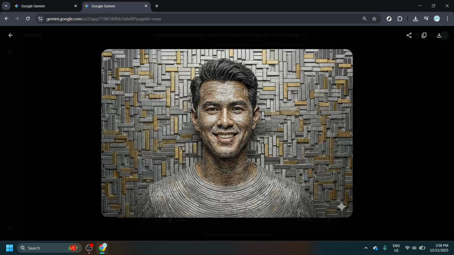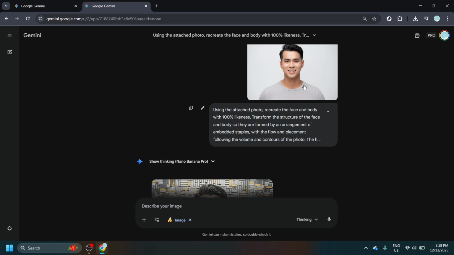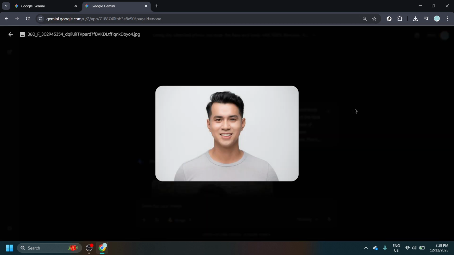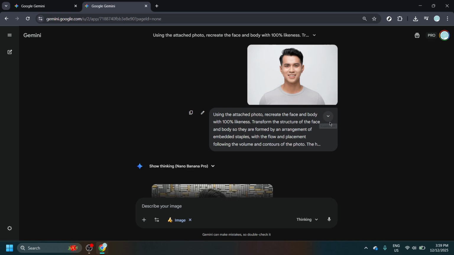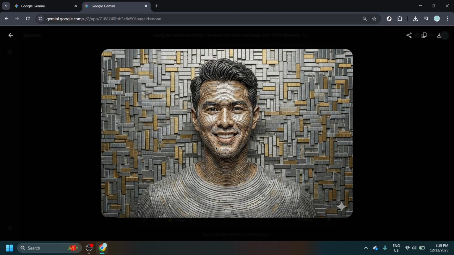Take a close look at the contours around the cheeks, shoulders, and hairline. The effect should flow along the original volume and feel like embedded metal pieces shaping the figure. And that's it. You've created a metallic mosaic art piece using the Nano Banana workflow in Gemini, starting from a single photo and a precise prompt. Enjoy experimenting and have fun bringing more images into this style.